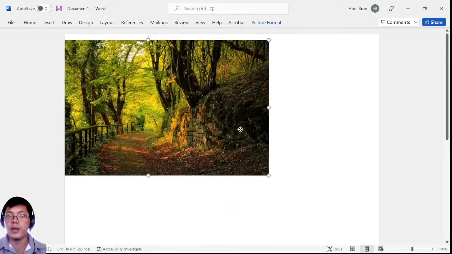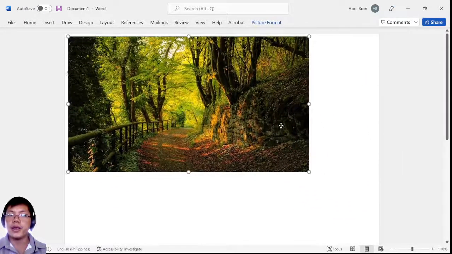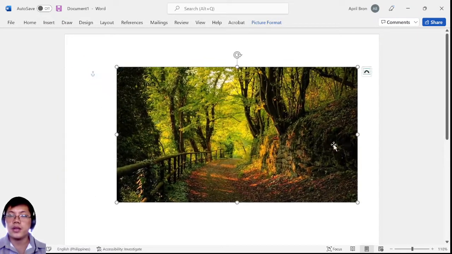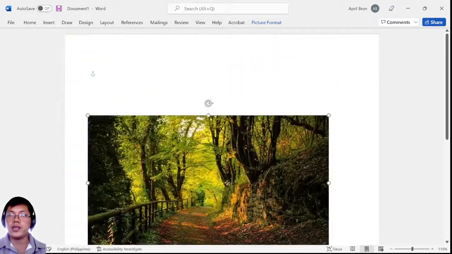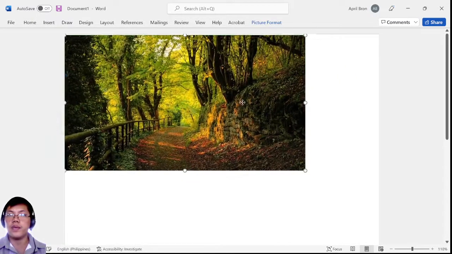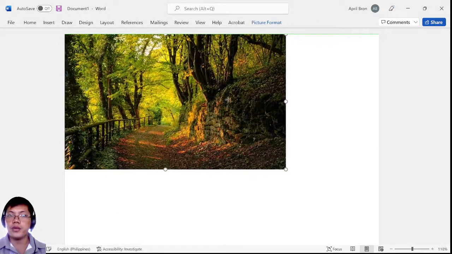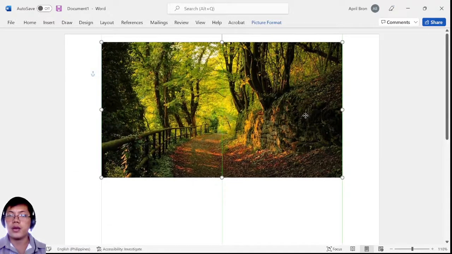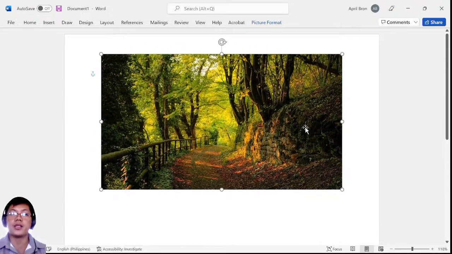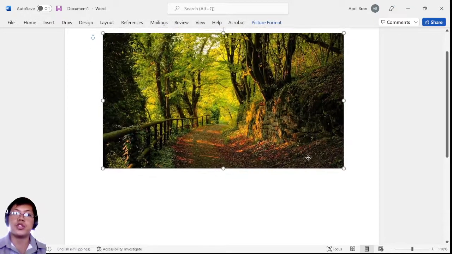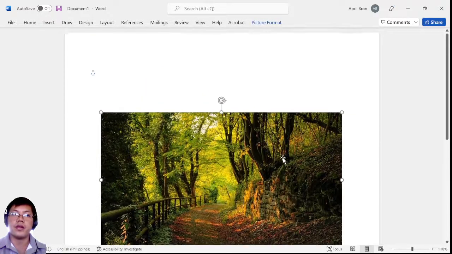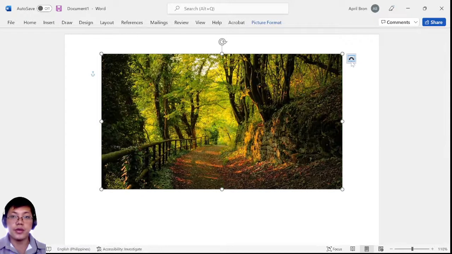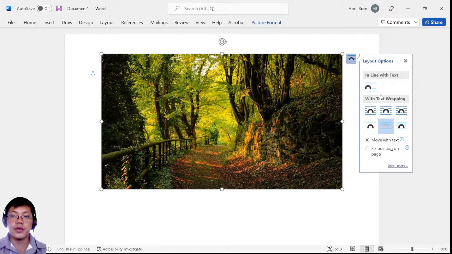So this is what happens when you select behind or in front of the text. Right, so you can basically move it in each of the corners of the document. Right now I don't have any text on file, so it doesn't show any text on it. But these are the options. All right, so those are the layout options.